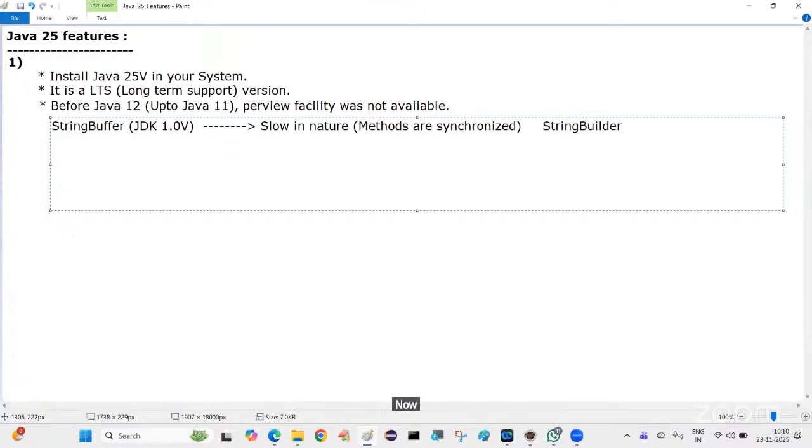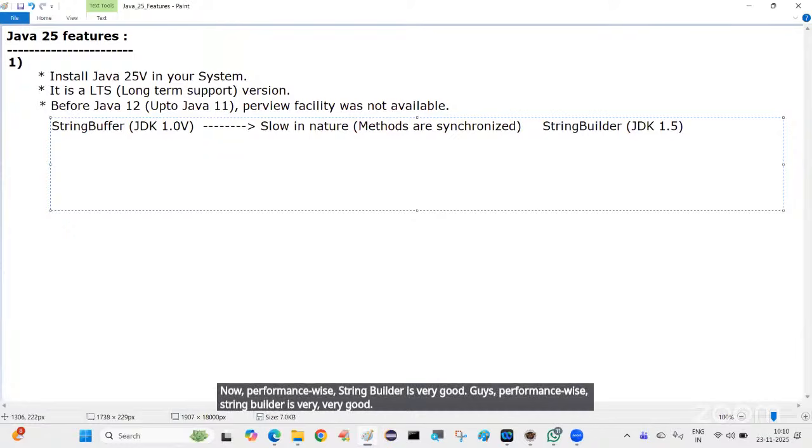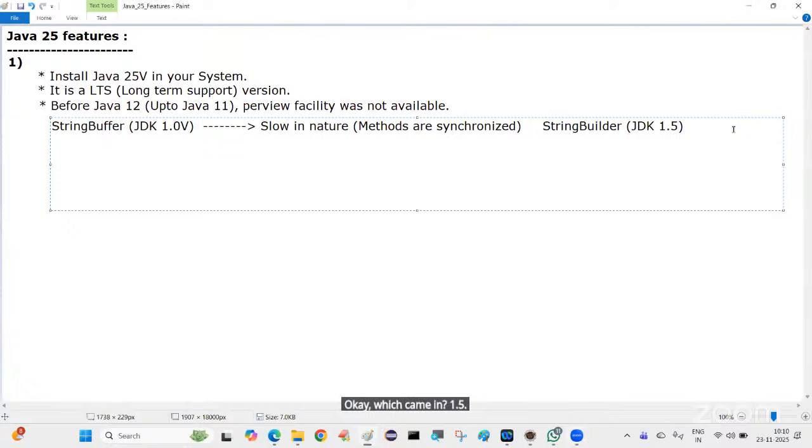Now string builder came in the JDK 1.5 version, and performance wise string builder is very, very good. The same thing happened with another class. One more class Java gave in JDK 1.0 is the vector class. Look how the whole thing started, then you will understand the subject in depth.